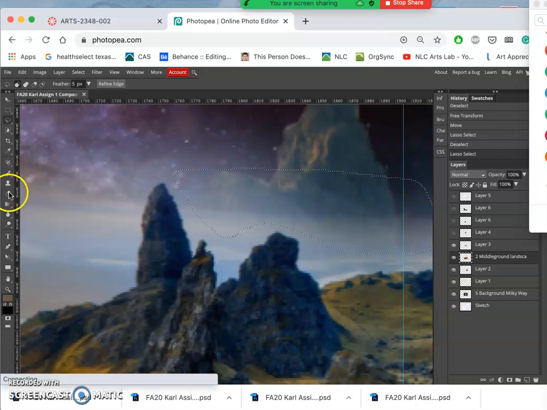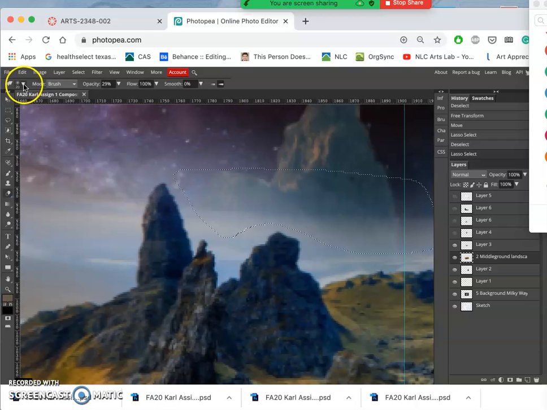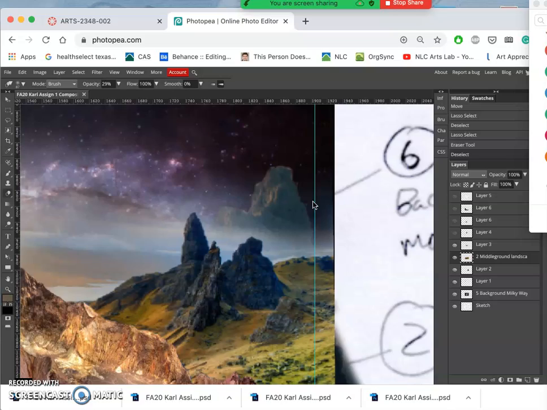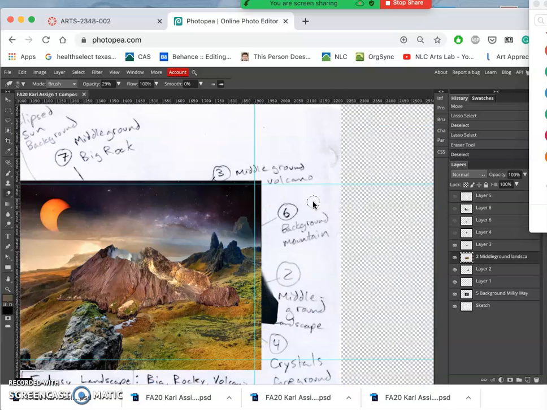And that way, when I erase, it will gradate using that feathering. So I don't get that halo. Okay. So I'm happy with that.